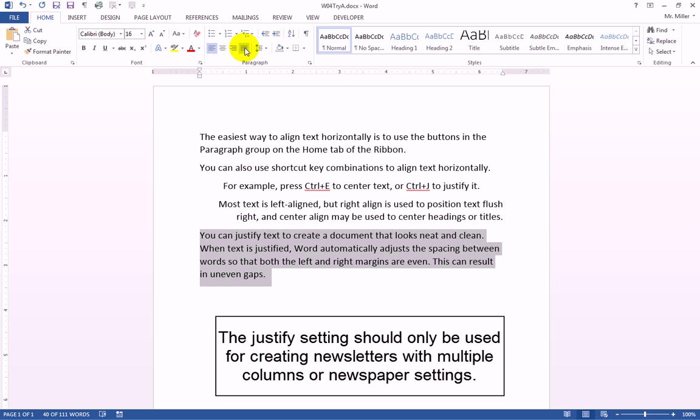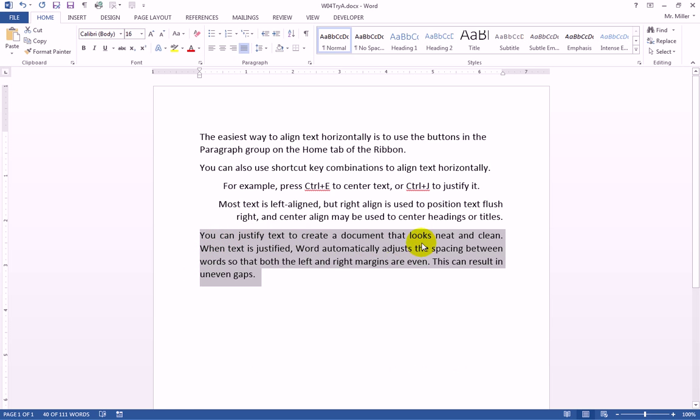What the justify setting does, which is this setting right here, is it evens both sides out. It puts spaces within the line to allow both sides to be even. While this may be visually appealing, it is difficult sometimes to read this if you have a lot of justified text.